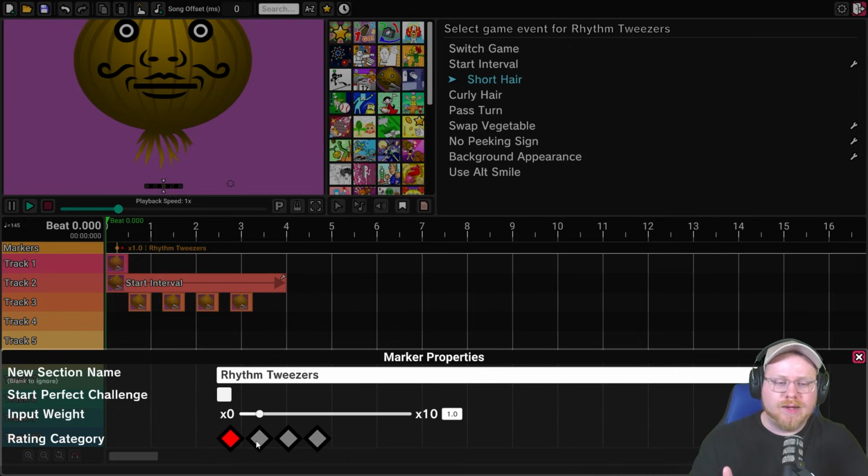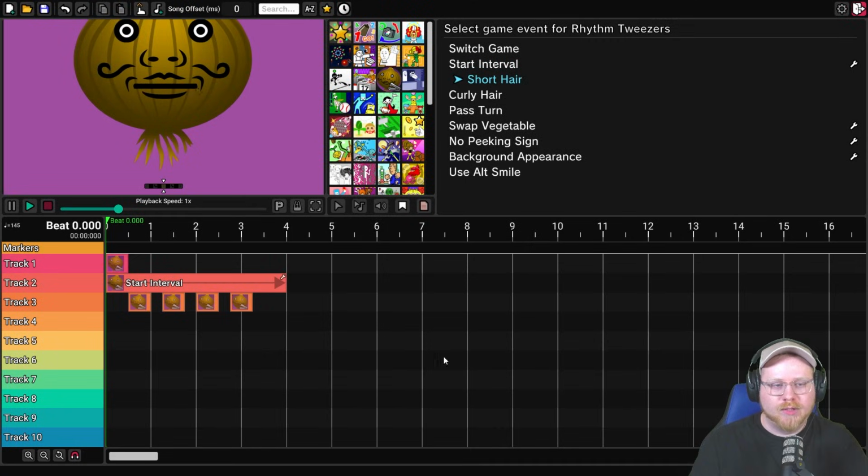The rating category I've never used before, but that might impact the weight of your score at the end. I'll have to check back on that one. As well as the input weight, I've never messed around with this before. I'm not sure if it's to make the game easier or harder. I just leave this at 1.0 for the most part. I haven't seen any reason to use that yet, but if you have a reason, let me know in the comments. So we won't worry too much about that. And then I just right click to delete the marker. Honestly, I haven't used markers before in my remixes, but you're totally welcome to.